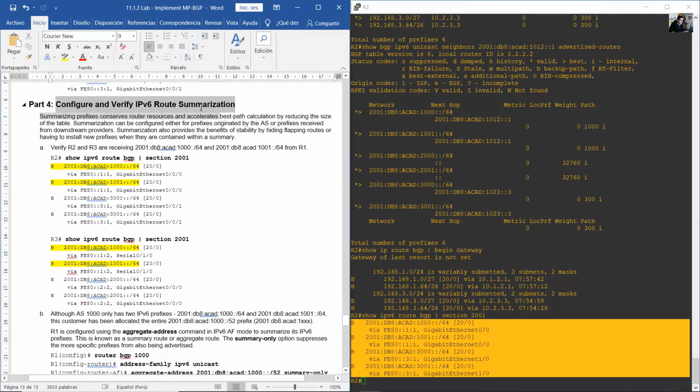Configure and verify IPv6 route summarization. Summarizing prefixes conserves router resources and accelerates best path calculation by reducing the size of the table. Summarization can be configured either for prefixes originated by the autonomous system or prefixes received from downstream providers. Summarization also provides the benefits of stability by hiding flapping routes or having to install new prefixes when they are contained within a summary.